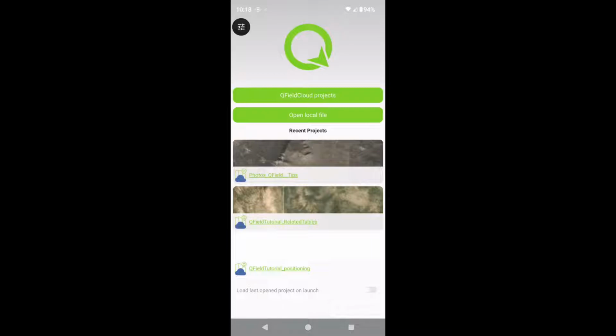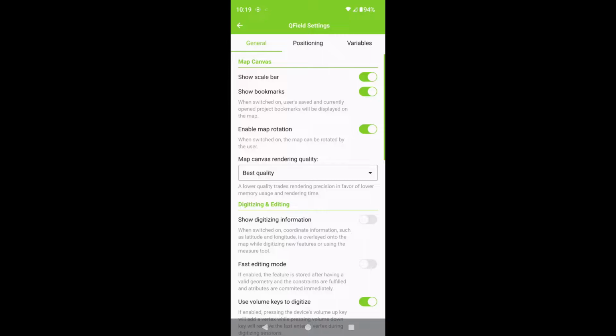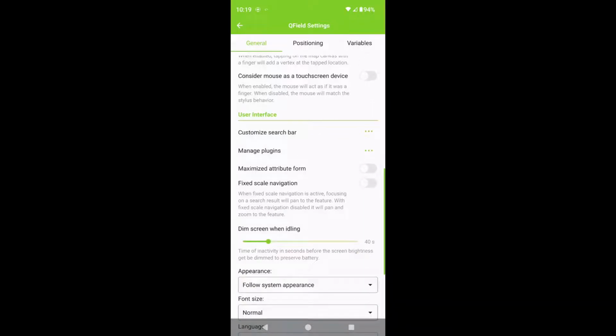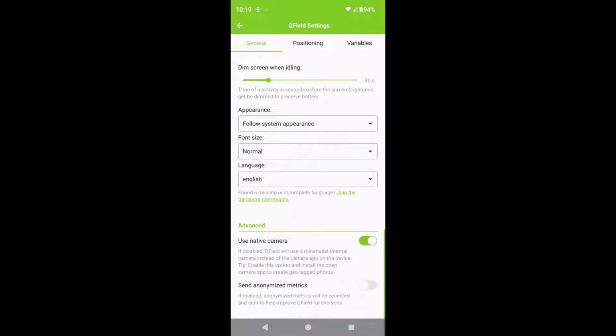I'm going to start here in my mobile device and in QField app. The first thing that you need to do to be able to capture photos that are geotagged is to go to the settings of QField, and then in the general tab, if you scroll down to the bottom of this page, you'll see in the advanced section the use native camera. So I'll recommend to turn this on because then you enable the option, and as you can read there, you can start creating geotagged photos.